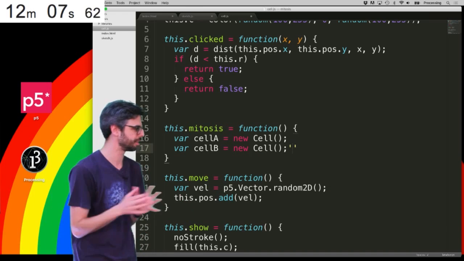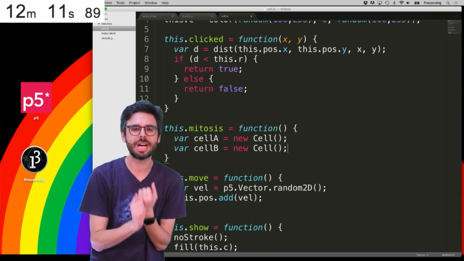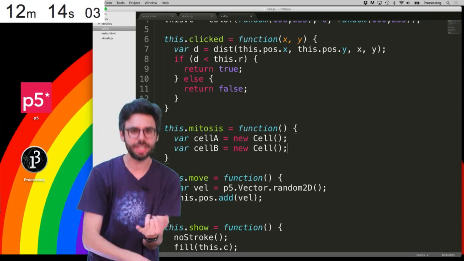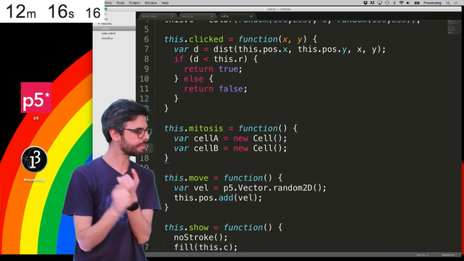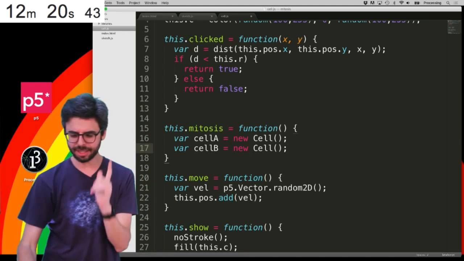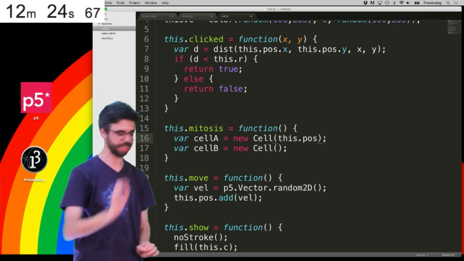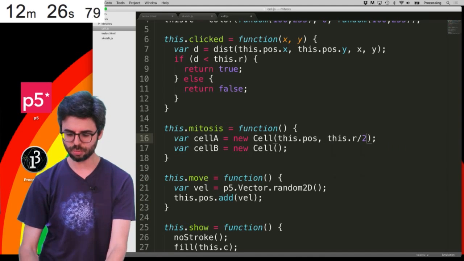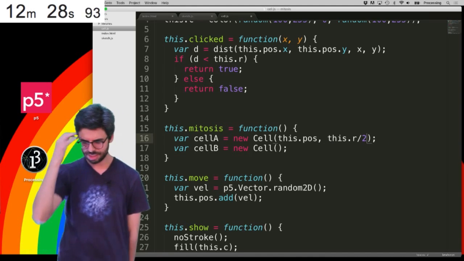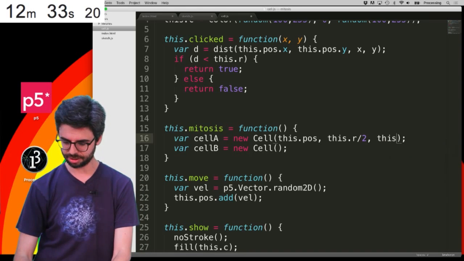two new cells. And how does it make 2 new cells? It makes 2 new cells at its position, where it is, with the same color, with half the radius. So basically what I want to say is make a cell at this cell's position with this cell's radius divided by 2 and with this cell's color.